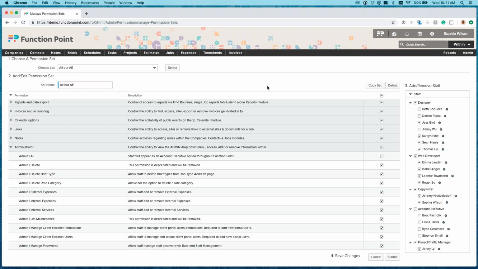It's really just digging into maybe some additional financial information that we might want staff to be able to have access to, and so we just grouped some of those things underneath the title of administrator. So again, something like that admin AE is labeled underneath this area, but it's not necessarily an admin function underneath the admin area in Function Point. It's just a general setting that we would want to turn on or off. And that would be the same with maybe adding external expenses or internal expenses. Those are living in the back end of the system.